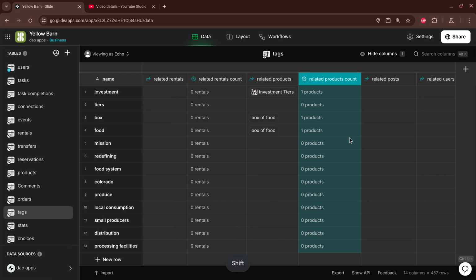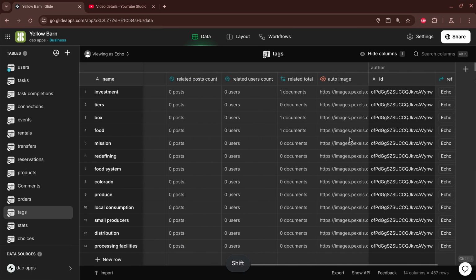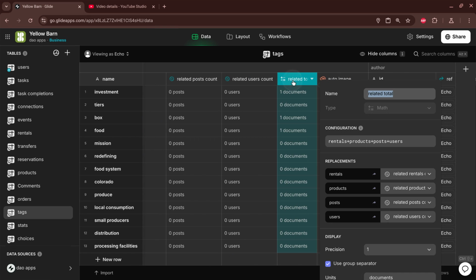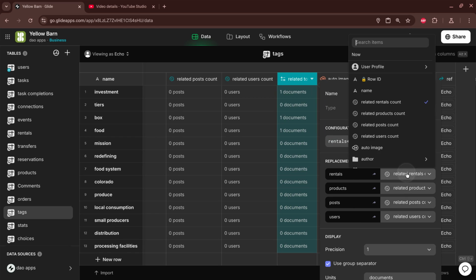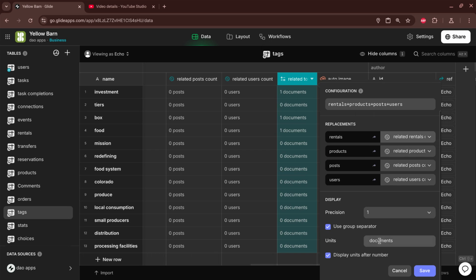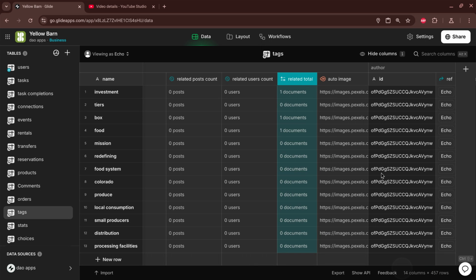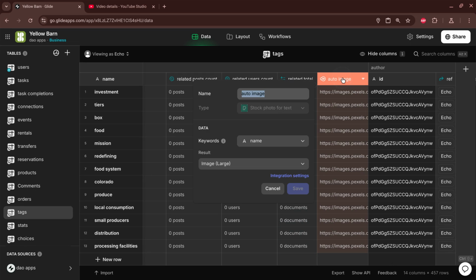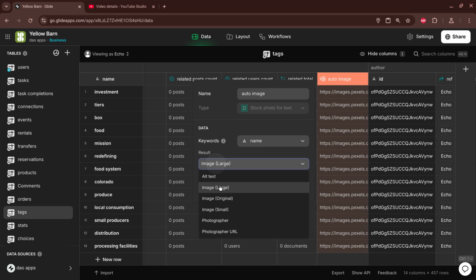what we're calling that. Now as I scroll to the right, I created a math column out here. It's a math column where I just said all the rentals, products, post, users, take all of these individual counts and then add them up. So that's the related total, and I just called it documents as the unit. This is also an auto image, so there's an integration with something called Pexels, P-E-X-E-L-S, and it just takes a stock photo from text, which is just a starting point and works well with tags. So I say, take the name from this particular table and give me the result.